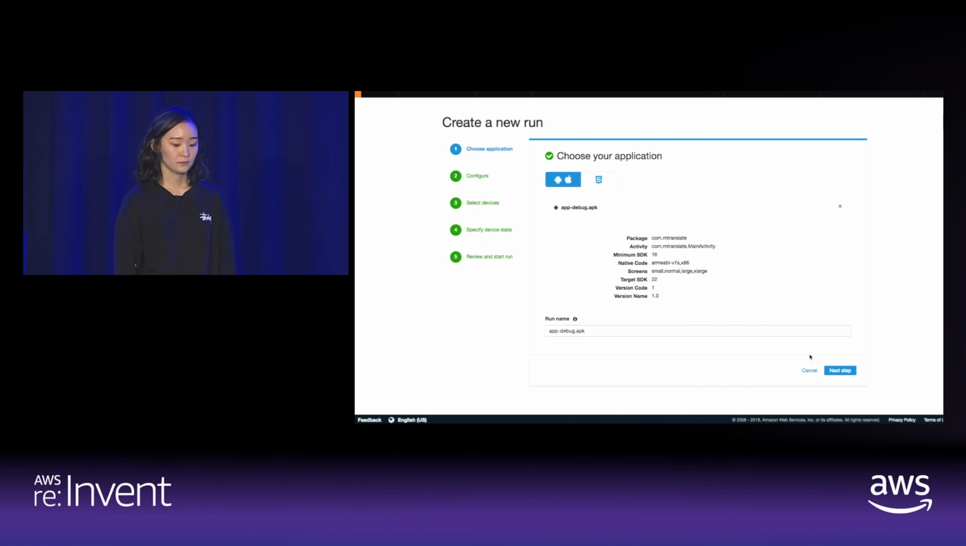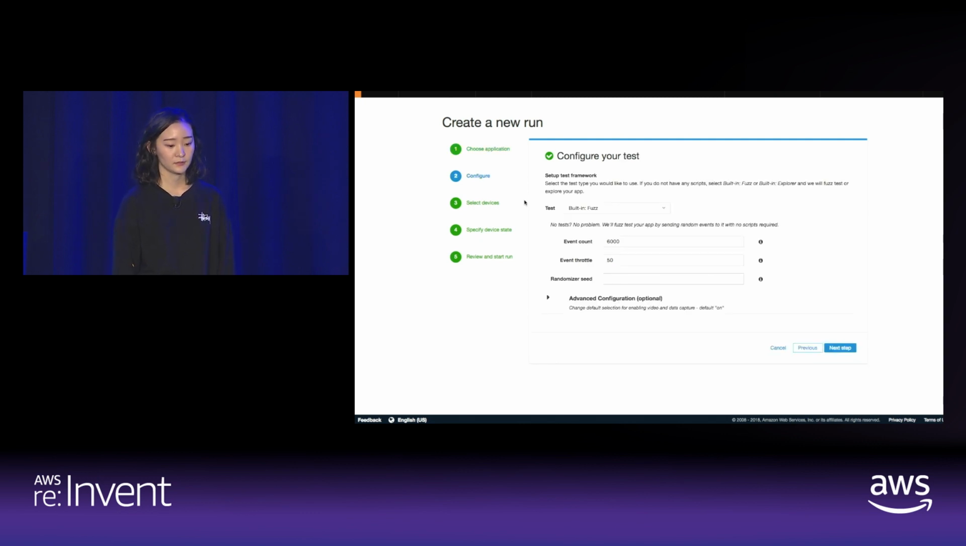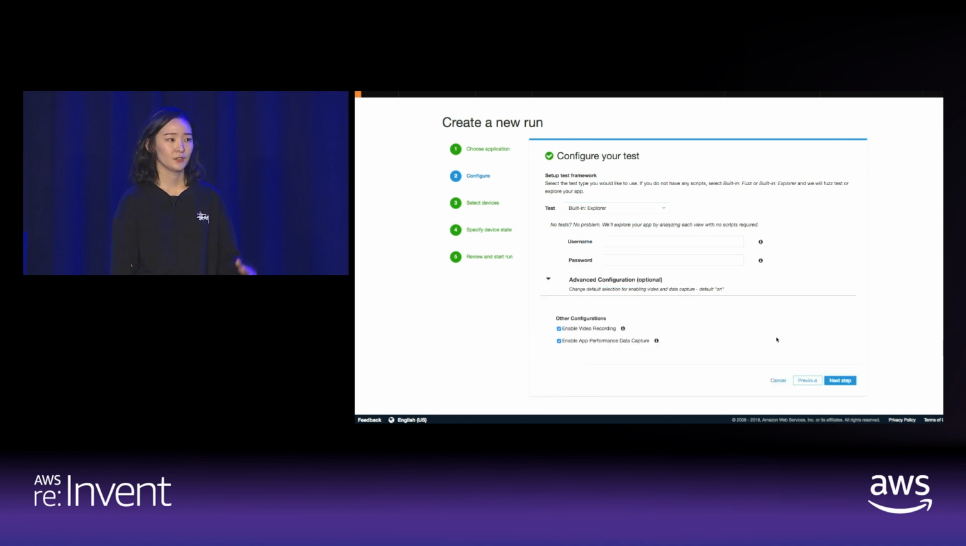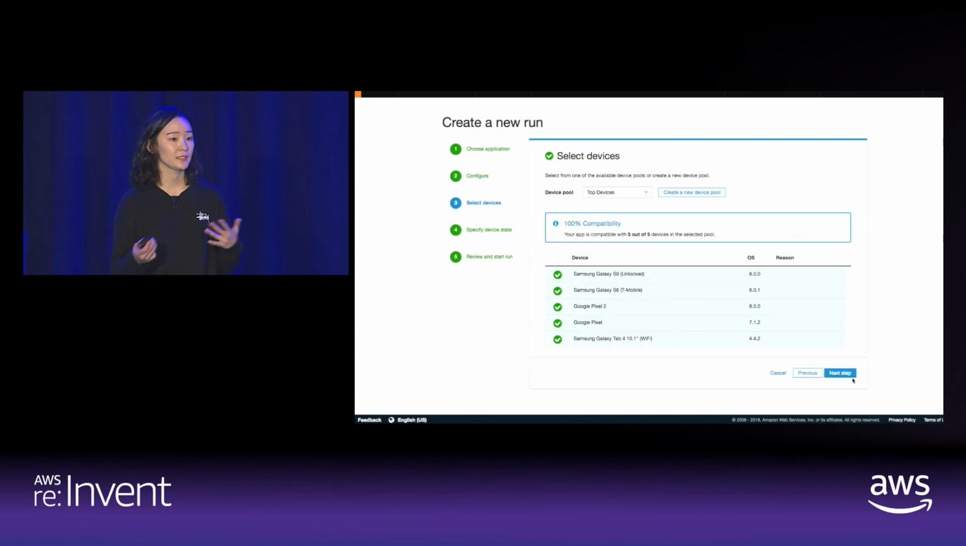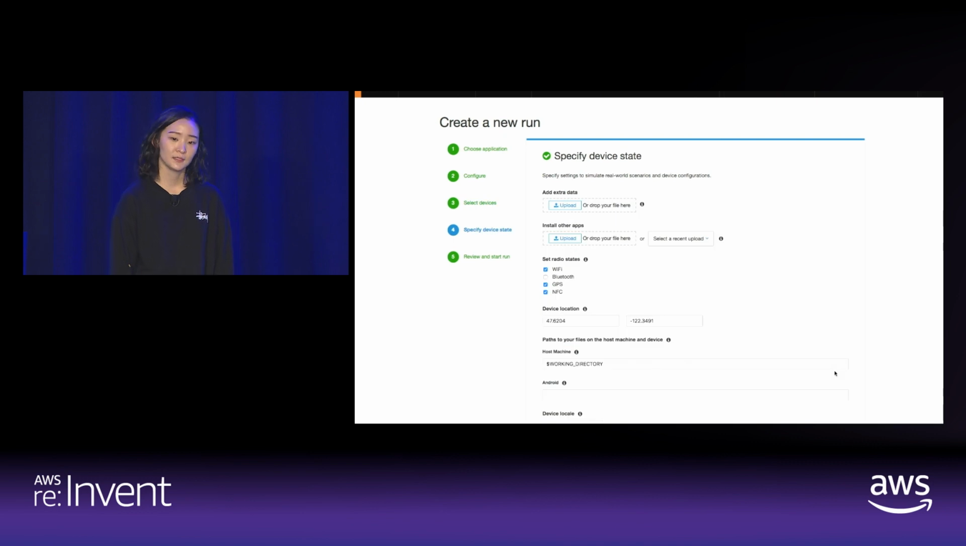So cool. Just going to click next. And there are different kinds of testing, but I'm just going to use the built-in Explorer testing. That'll just go through all of the screens that are available in my app and just make sure that there's not crashing or anything. And you have a choice of using top devices or your own device pool, but I'm going to be using the most popular devices.